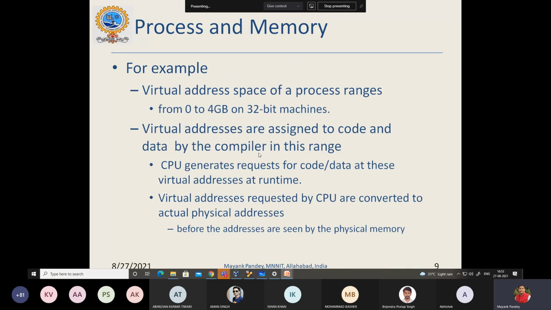Virtual addresses are assigned to code and data by the compiler in this range. And for every process, the range is going to be the same, 0 to 4 GB, if it is a 32-bit machine. And that day in lab, you have seen 32-bit machine, 64-bit machine. When you install any program, you need to tell whether you are going to install it on a 32-bit version or a 64-bit version. Operating system is also a program. So the operating system for a 32-bit machine is going to be different from the operating system for a 64-bit machine.